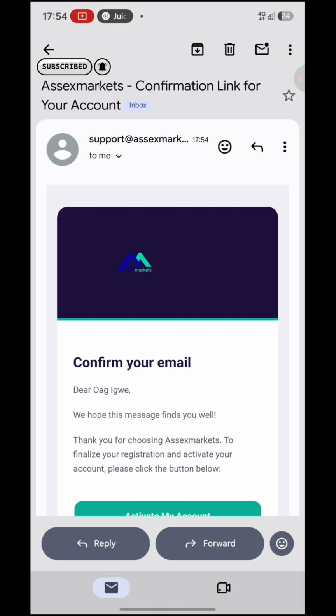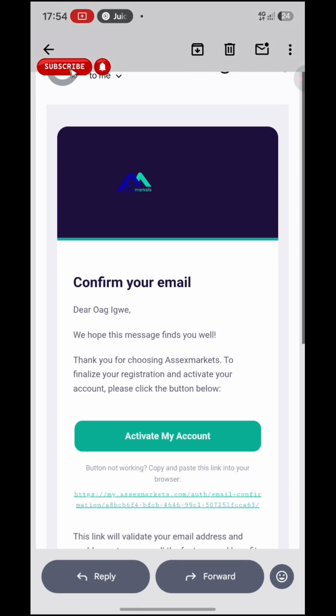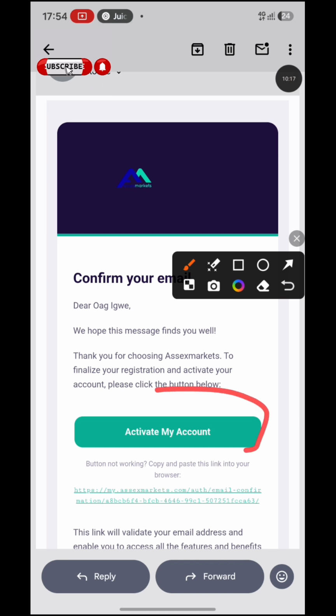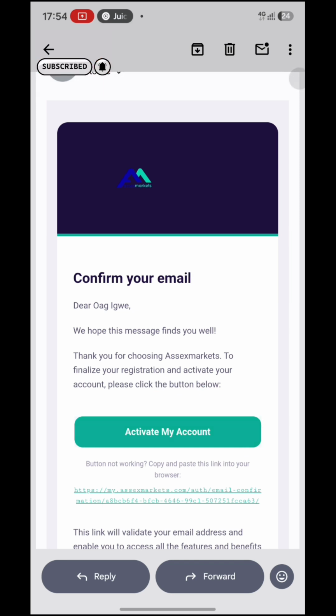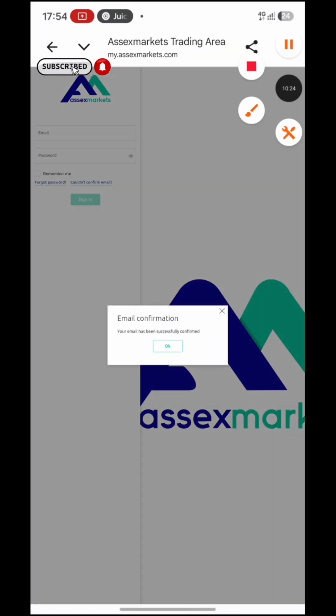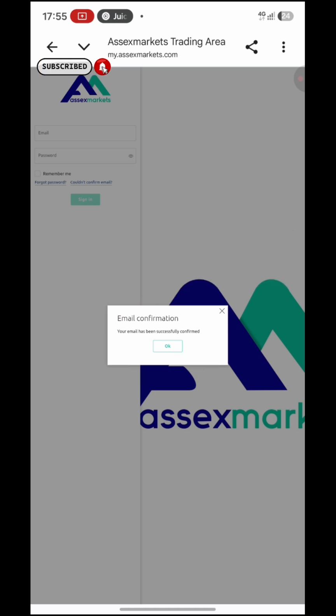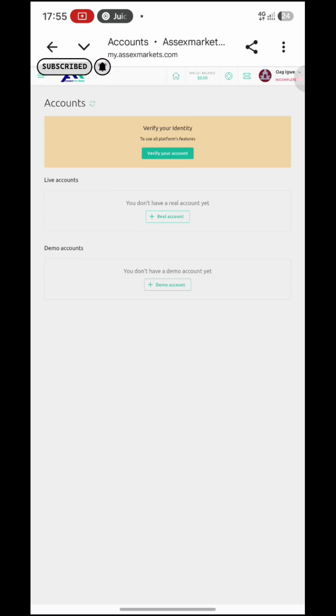So if you didn't get a notification like that, check your email box so you get a notification. So all you have to do now is to click on activate my account, right? So let's click on it now. You can try see now email confirmed. Then your email has been successfully confirmed right here, right? Just click on OK right here. Wow, and as you can see now, this is my account right here.